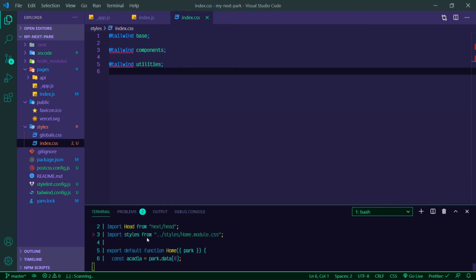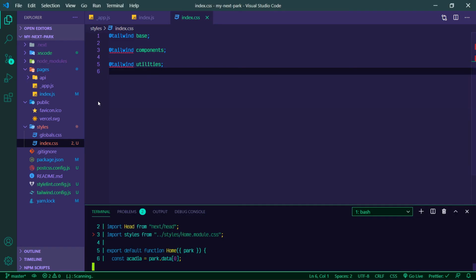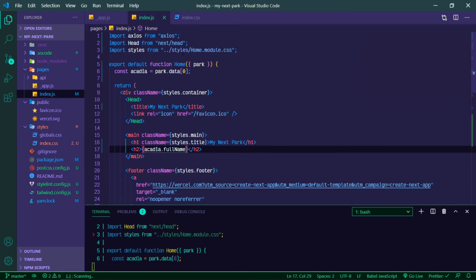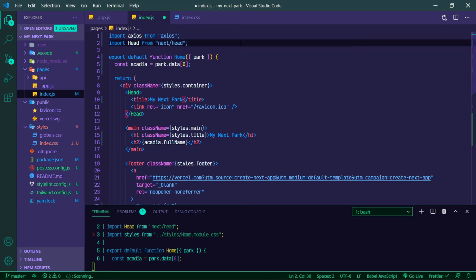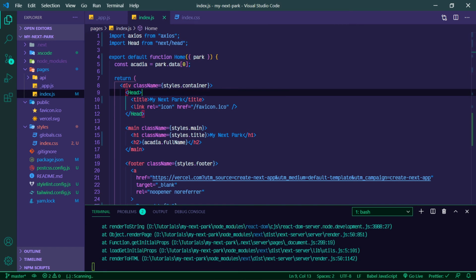So we have Tailwind starting. Let's see. Oh, styles. Okay, I've got to delete that home.module in index. And actually, that reminds me, we're going to get rid of this styles. I think we should be good on our CSS setup.